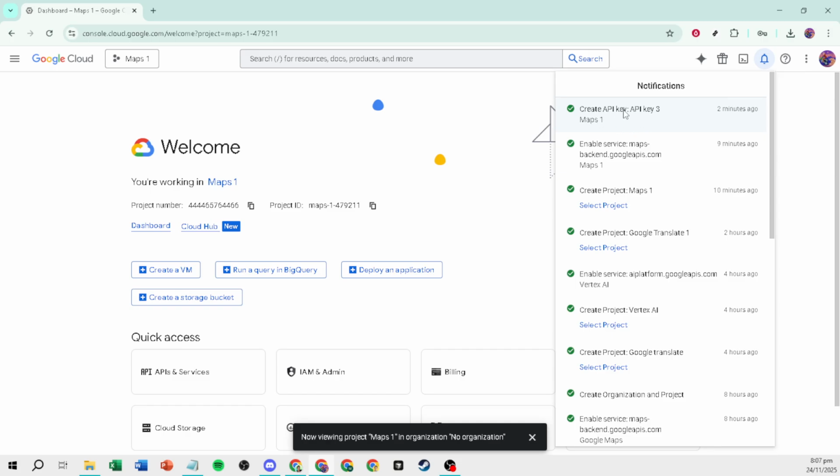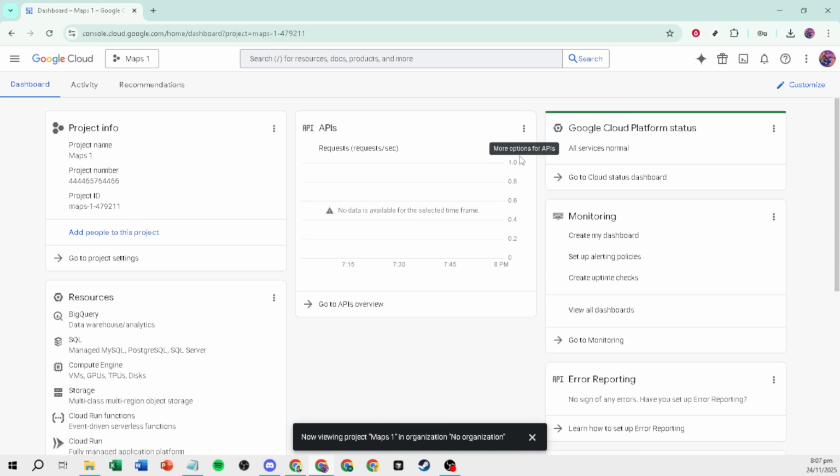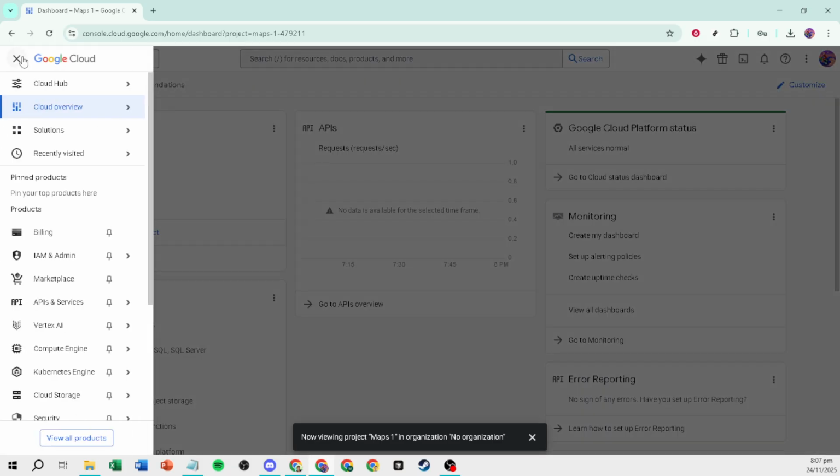Once you're at the console, look for the option to select a project. If you don't have one yet, you'll need to create a new one. Simply click on New Project to get started with that. You'll then be prompted to give your project a name.